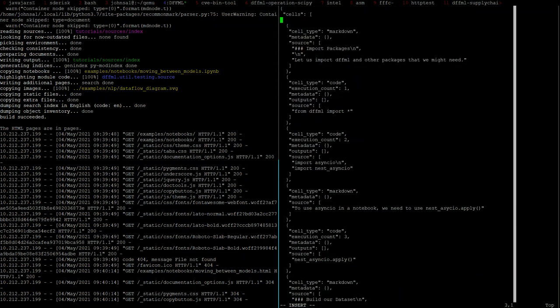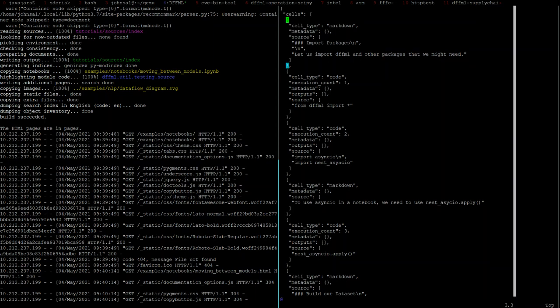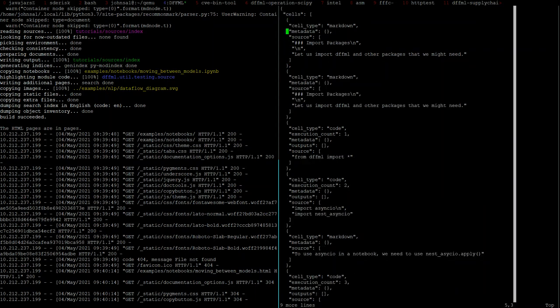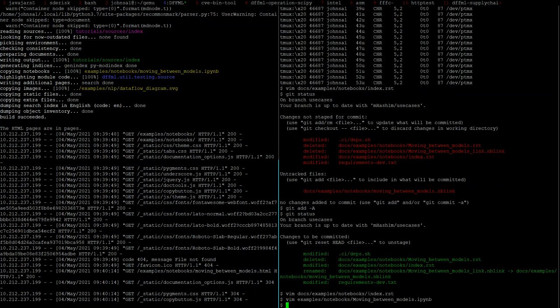and we say, so maybe if we just put a different level heading on it and say moving between models. This notebook shows you how. So maybe if we put another heading on it, it'll show up with the correct levels. Okay.